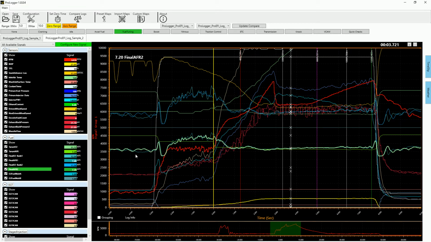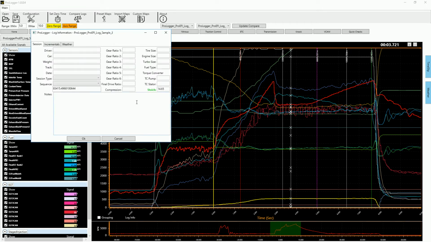Okay, that information is entered in the log info. So in this log information, you can put notes, you can put the driver, the car, the weight, the date, the track, all this stuff, so that later on down the road, this information is saved with this log. You can open it and know exactly what was going on. Gear ratio, converter, turbo size, things like that. That information's handy for maybe the next year you made some changes and you wanted to go back and see what you were running in that particular combo at that point in time. Then also, if you want to share this with a tuner, they may want to know some of this information as well. So that's what this is here.